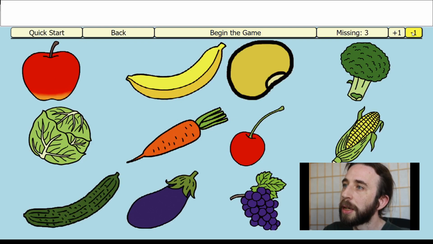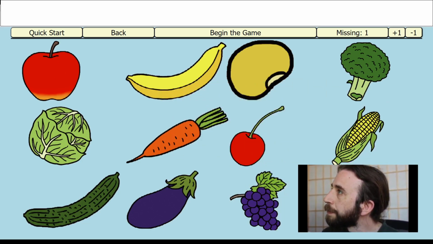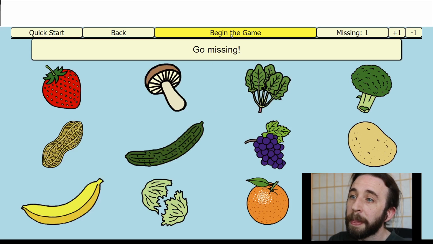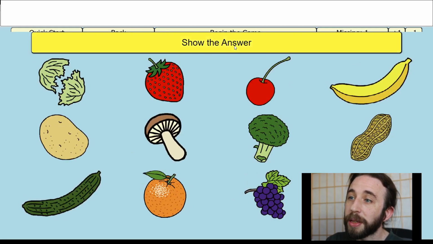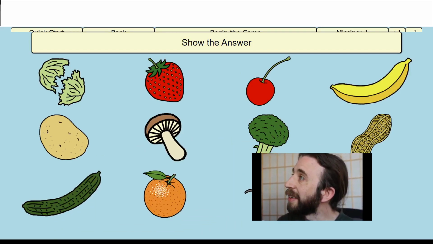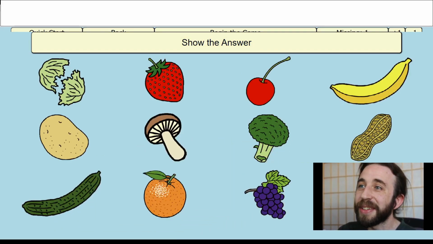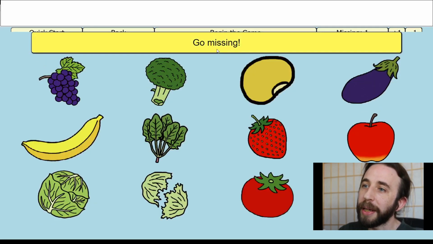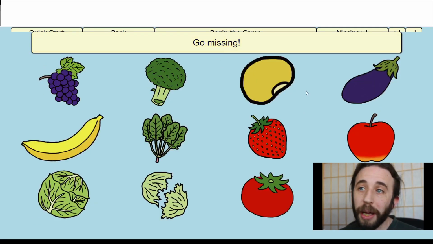Anyway, I'll go back, and I'll clear them all out, and I'll choose all of these so you can see what it looks like. This is what it looks like with 12. The screen is quite full of images. I'm covering a green pepper. You can see there. But in the same way, when I hit to begin the game, one of them will go missing. It's actually the one that's right underneath me. That's inconvenient. There it is there. And then when I show the answer, the one that went missing is revealed. It's spinach. Hooray. And play again. It's pretty useful.